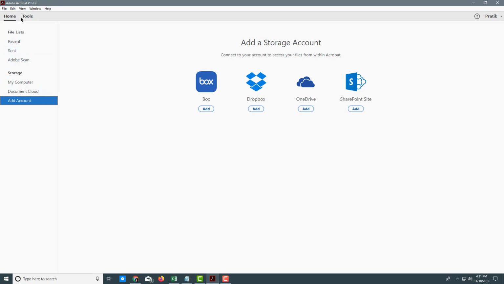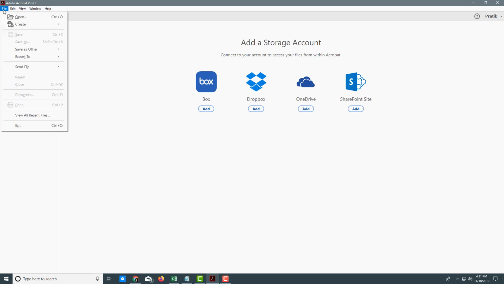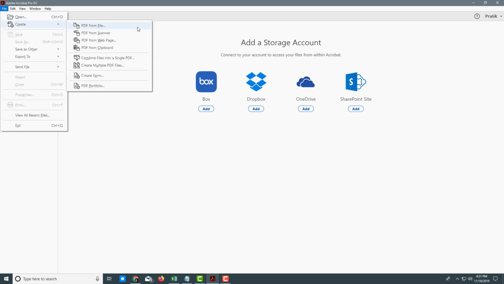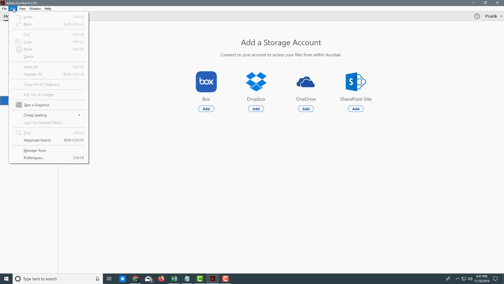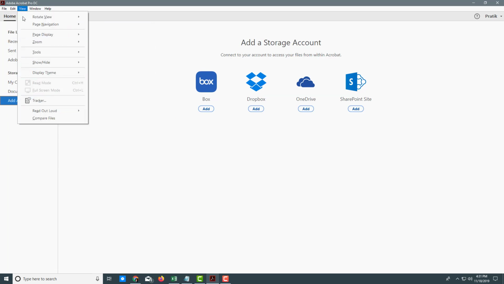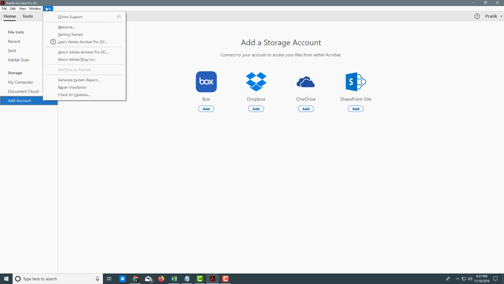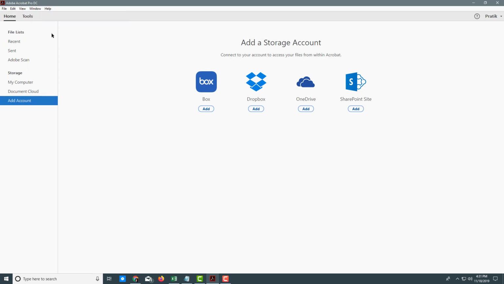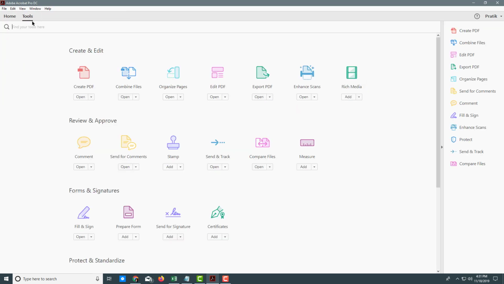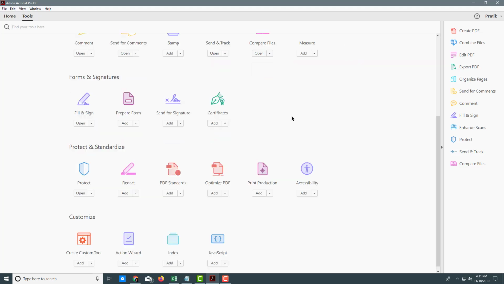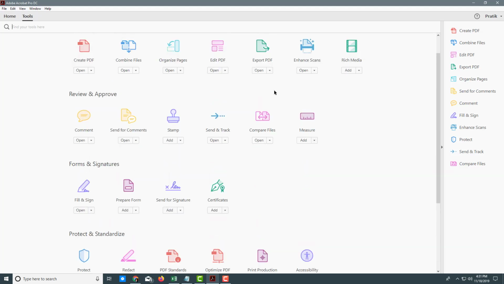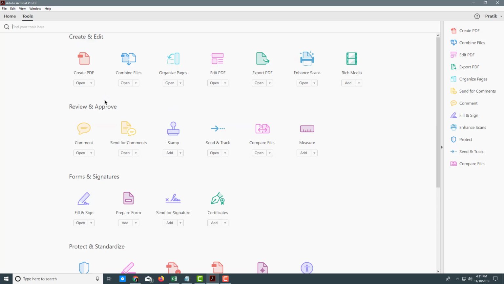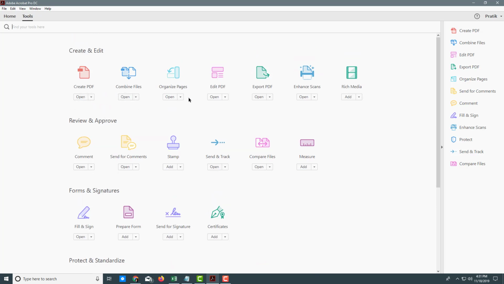Besides this, you can go over here. On the top, there's the menu bar. There's the file menu where you can create PDF from file and so forth. You also have the edit menu, where you've got options to check spellings and everything. The navigation for viewing, windows, and finally help. Over here, in order to start working, you can go to tools. And over here, you can see that you get access to the tools in Adobe Acrobat. So you have create PDF, combine files, organize, edit, export, and so forth.